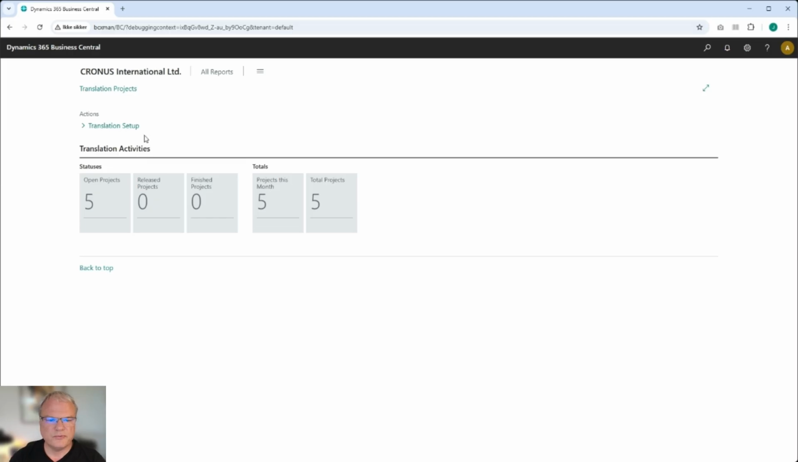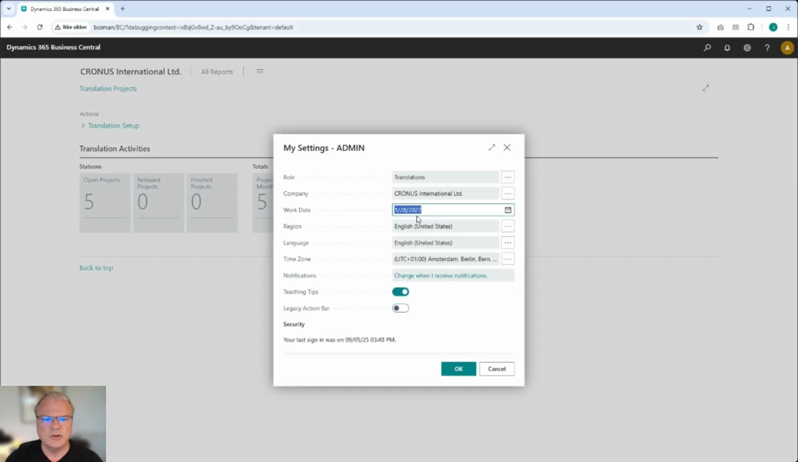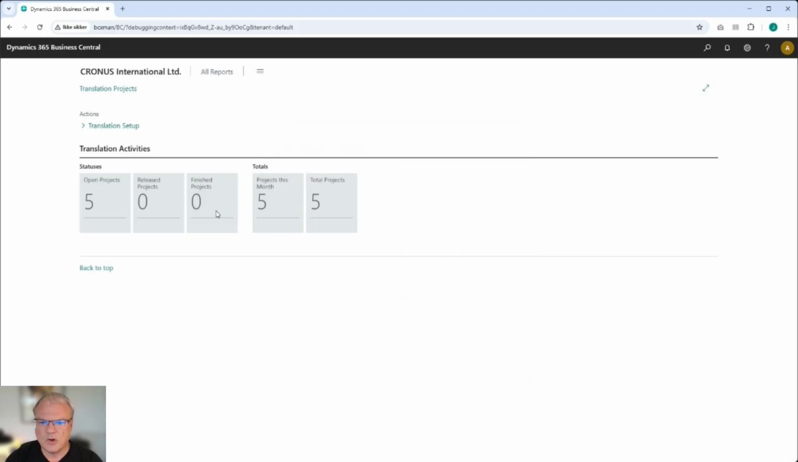Here's a short demo of the BCXLIFF Manager translation tool. It comes with a small role center that you can see here that lets you see your open projects and what state they're in and so on, and gives you access to actually just two main menu items. To pick the role center, just choose the translation role that comes with the tool.